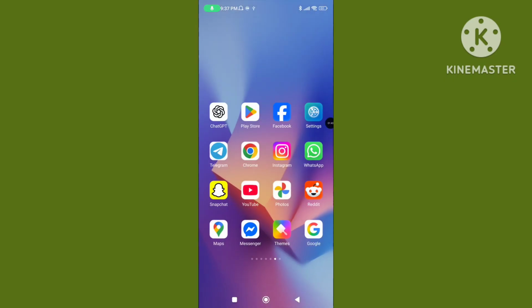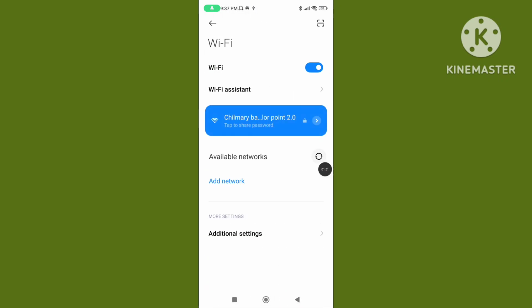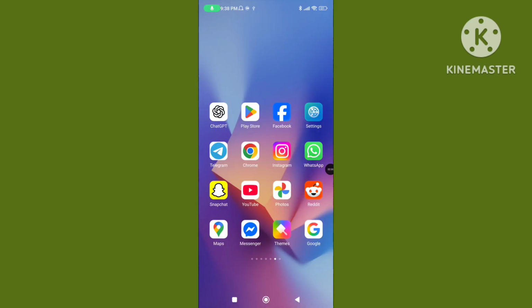Step 3. Again open your phone settings. Click on Wi-Fi. Check your internet or Wi-Fi connection is stable. Step 4. Restart your device.